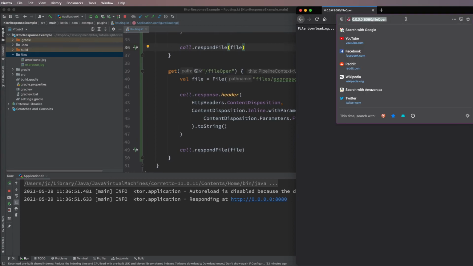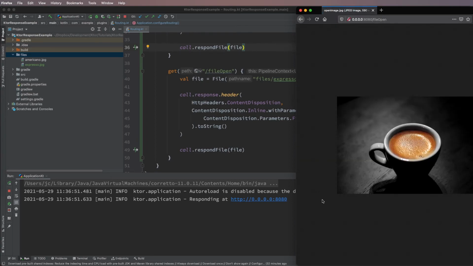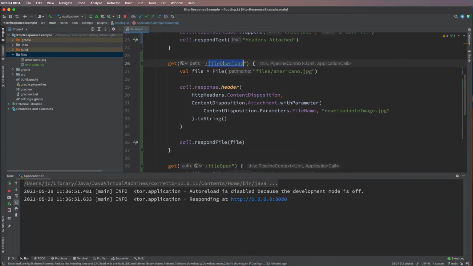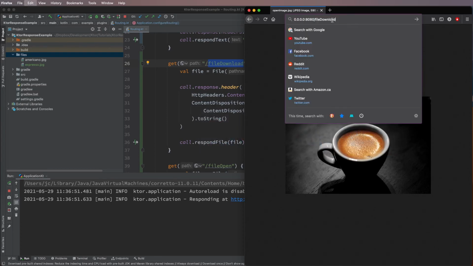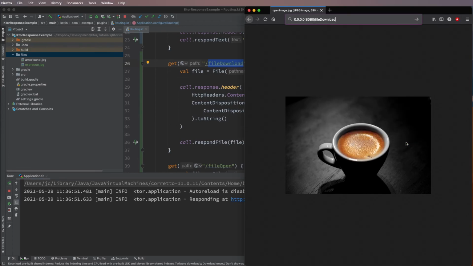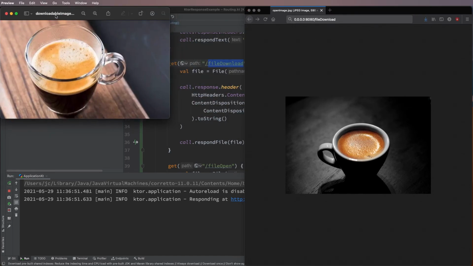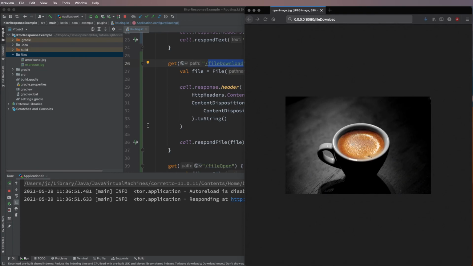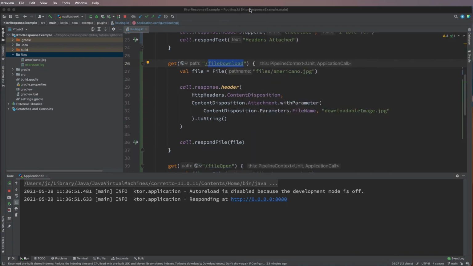So let's go to the browser, click open file, and you can see that it opened the file within the browser itself. And now we will do file download. There's no difference when you are trying to download the file. You can click OK, and let's save it, and it's opening the file with the image name that we set. So that's how you can download files, and instead of an image it can be anything. It can be an mp3 file, a video file. It doesn't make a difference in that case.